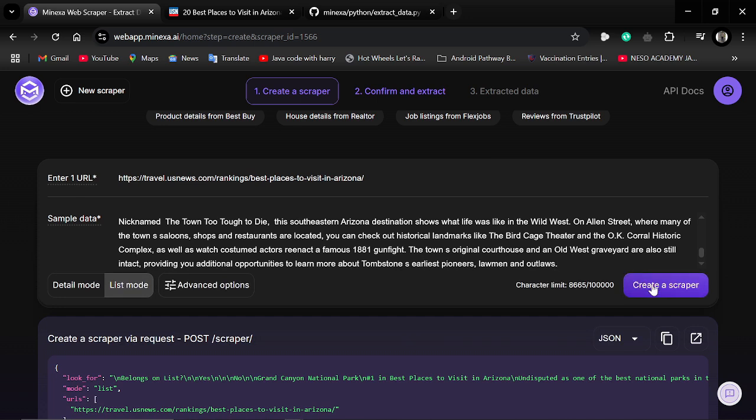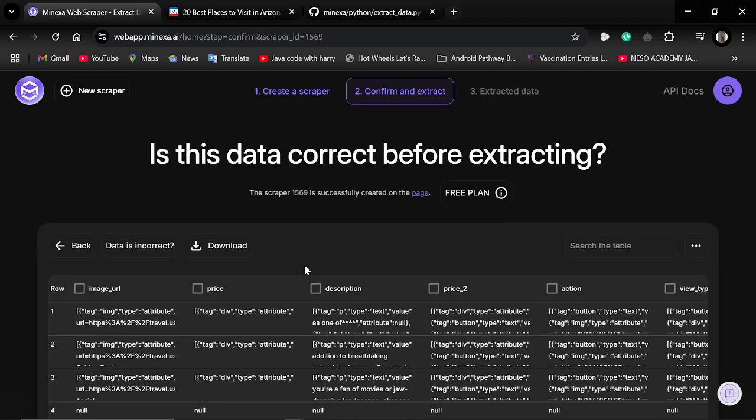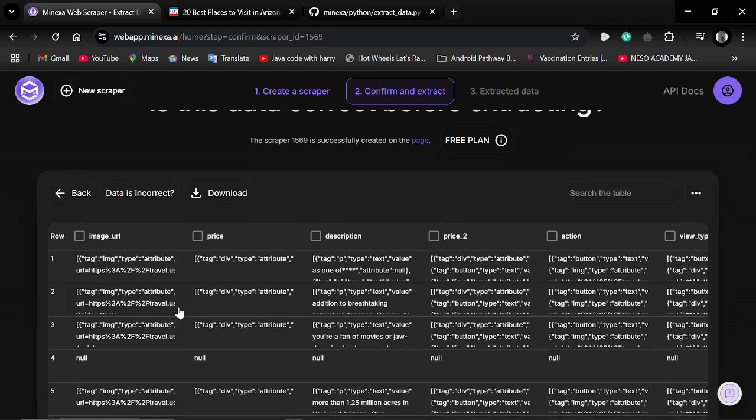I will simply click on create scraper, and this will take about 2 minutes, and Minexa will scrape the listing page for me. Once the scraper is fully created, I can give any kind of US news travel listing URL to the Minexa scraper, and Minexa will scrape that for me. As you can see, Minexa has successfully scraped the data for me.